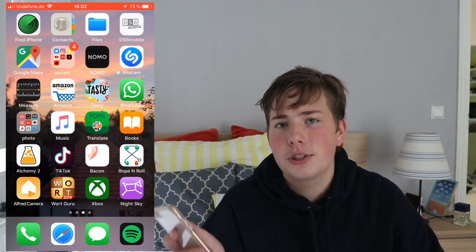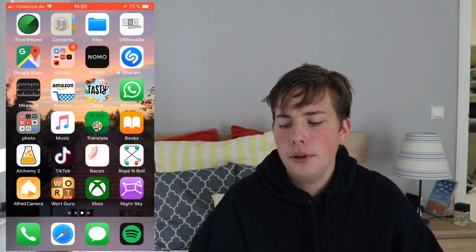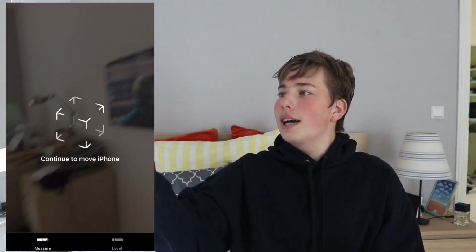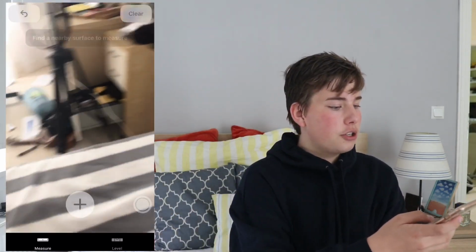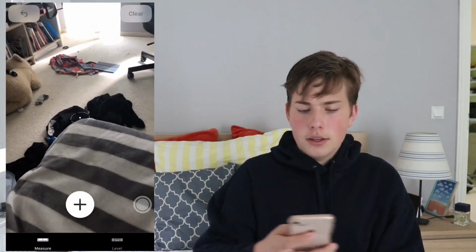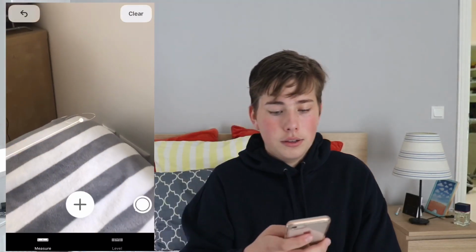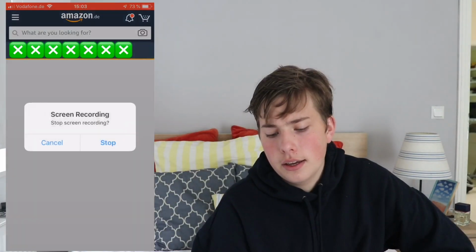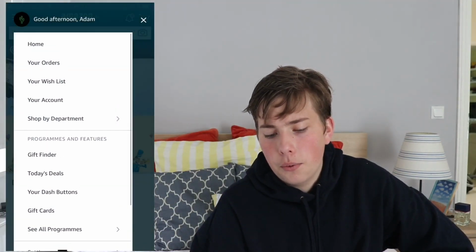And then I've got Measure, which is this really cool app made by Apple, where it uses augmented reality to measure objects. So let me just measure the size of my bed. I want to see if this is accurate. And it is not.